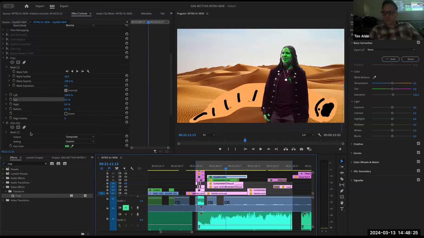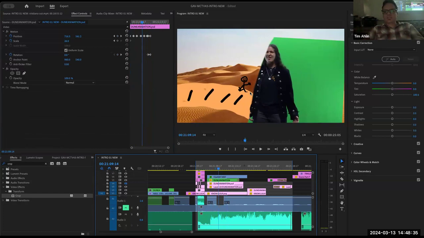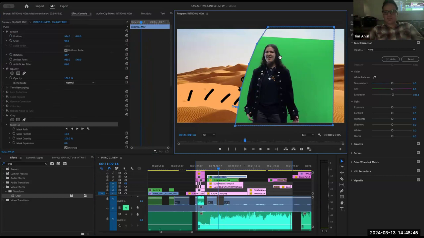I'm going to turn off my Ultra Key. And now we can see that anything within my crop is essentially removed. But look, she walked outside of my crop. So what I can do is I can go in here. I can, of course, adjust my crop's mask and just fix everything over here. Okay. So we're going to watch the whole clip.